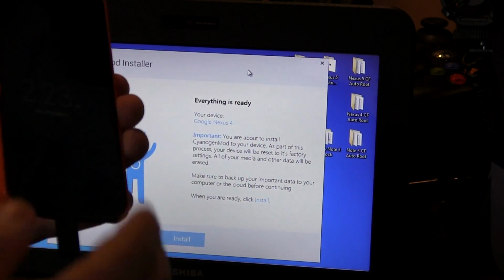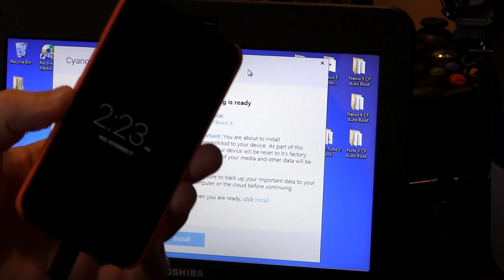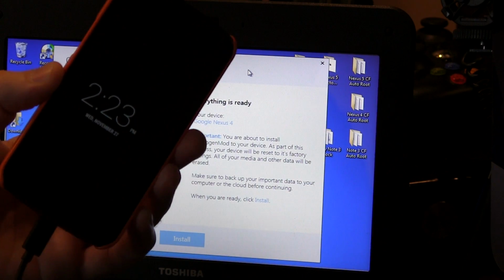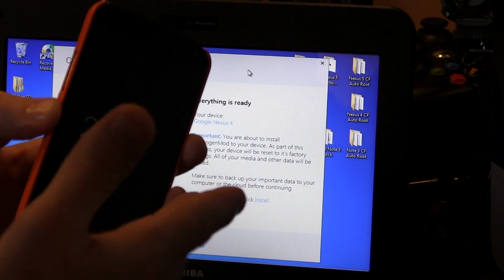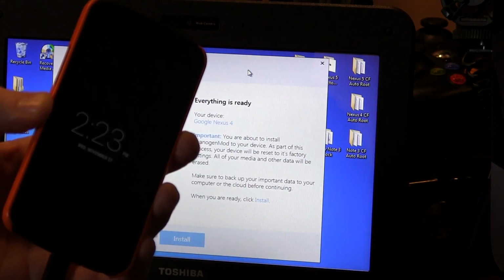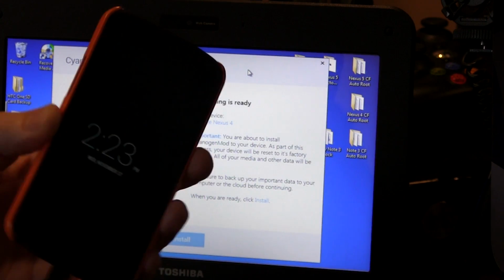So basically at this point, don't unplug your device, but if you do have any important files, photos, music, whatever it might be, because you're already plugged in to your computer, you can go ahead and back everything up to a folder that you might remember later on.